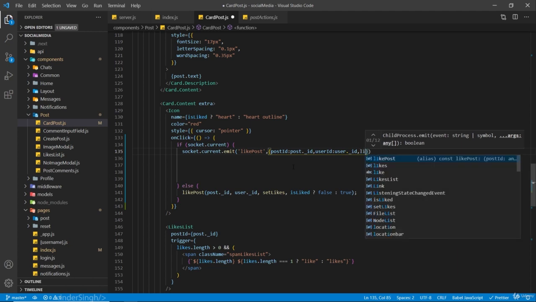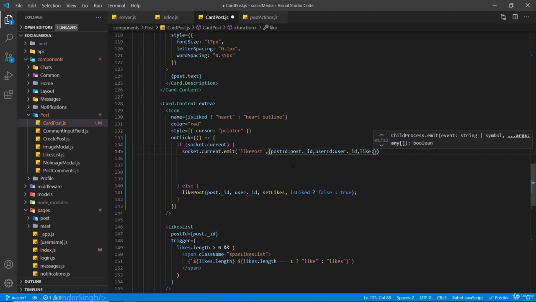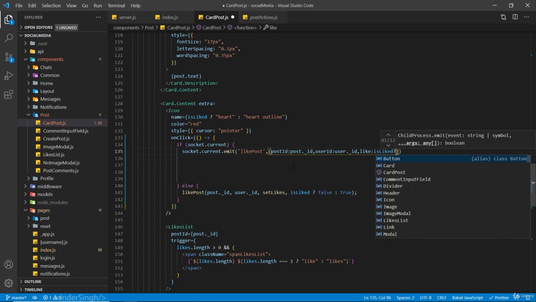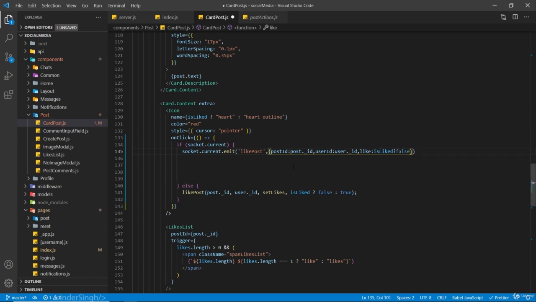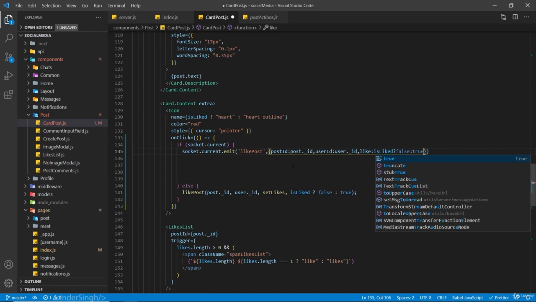And then we are going to send a boolean like. So again, if isLiked is equal to true, that means the user wants to unlike the post, so we're going to send false, otherwise true.